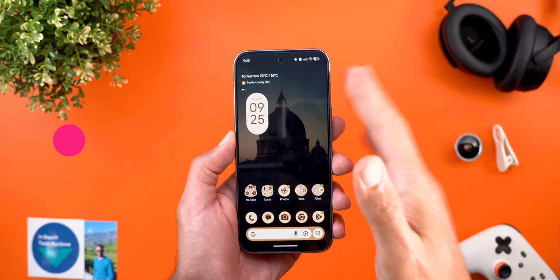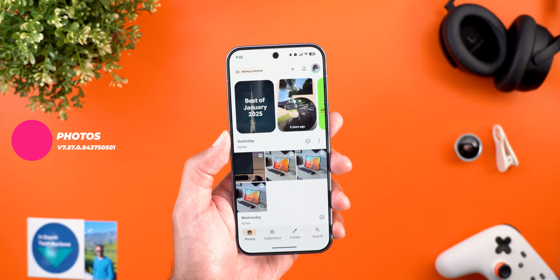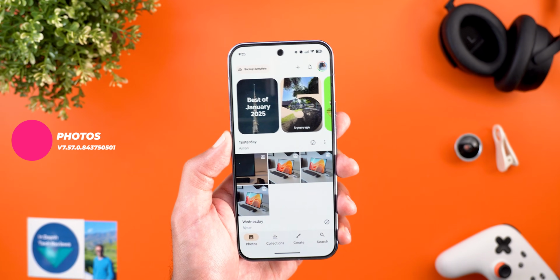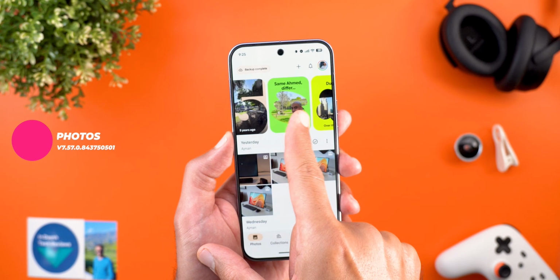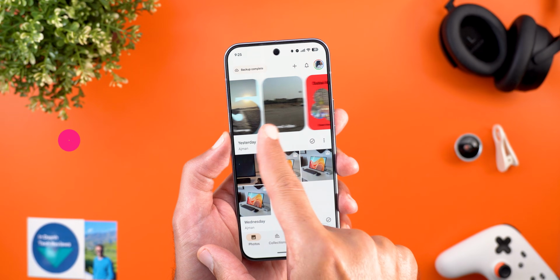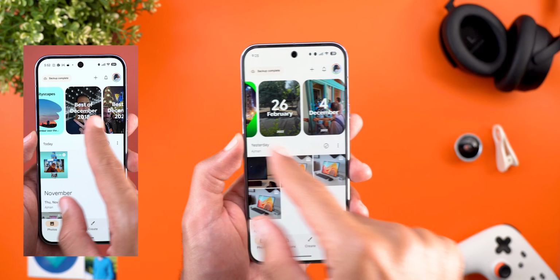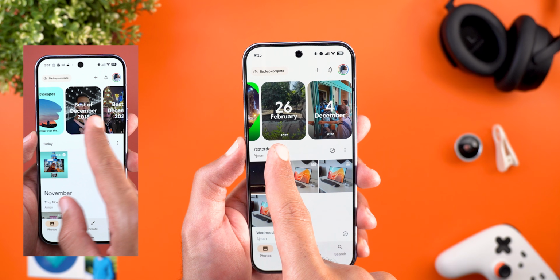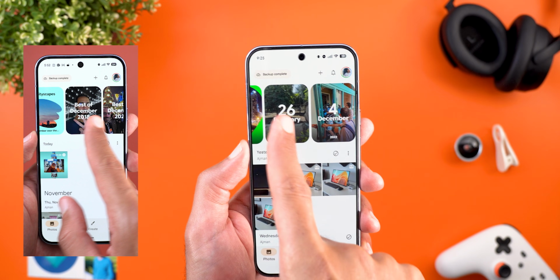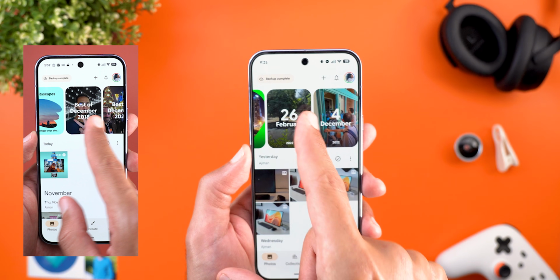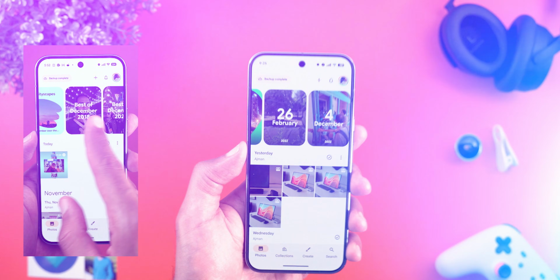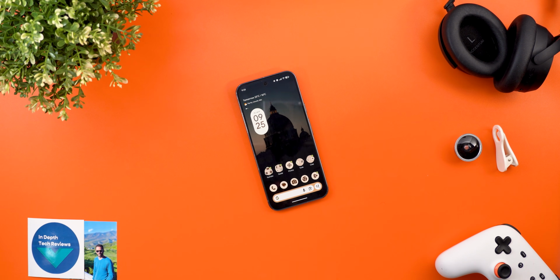The last app we have is Google Photos, which got one more design for the memories thumbnails. I already showed you some of these designs in my previous videos, but I got this new one as well, which shows the year in a small font at the bottom, while the day and month are centered and in a much bigger font. So that's pretty much it for today. These are all the new changes I wanted to show you in Google Apps.